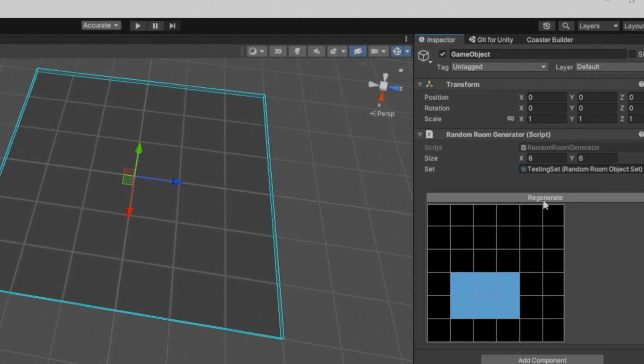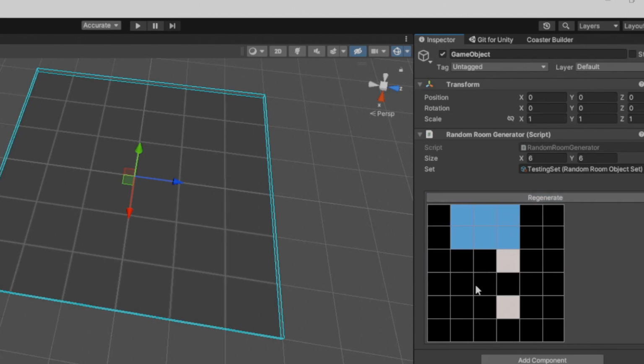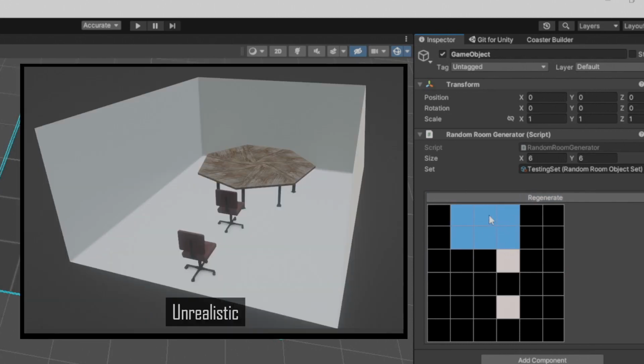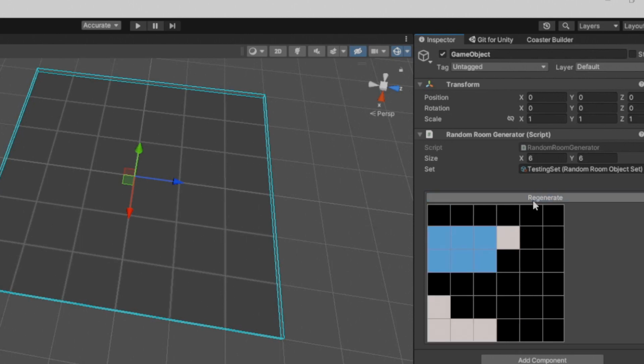So this is great and all, but it's not very realistic, right? Like this chair situation is not good. There's not gonna be a table, chair, and then no chair, you know what I mean? And space and then chair. That would look weird. So next up, I'm gonna add rules. So for example, chairs should be next to tables or next to walls. They should never be out in the open, right? So I will be doing that.